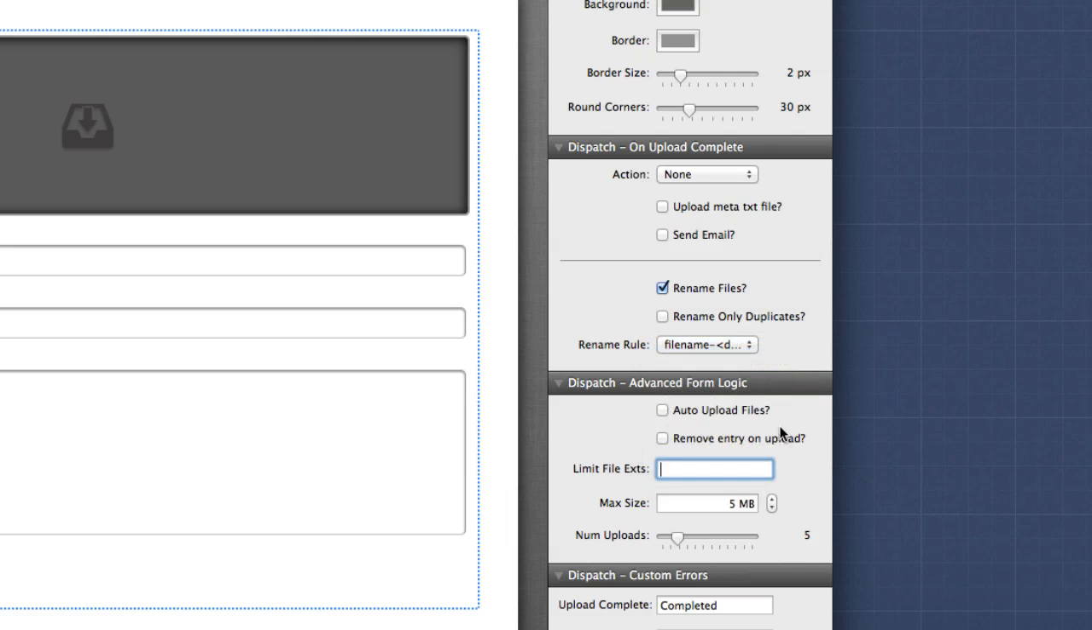Now in advanced form logic, we have the ability to auto-upload files. What this means is as soon as a file is added into Dispatch, it will automatically be uploaded to your service. The user does not need to click upload, it will automatically be sent.